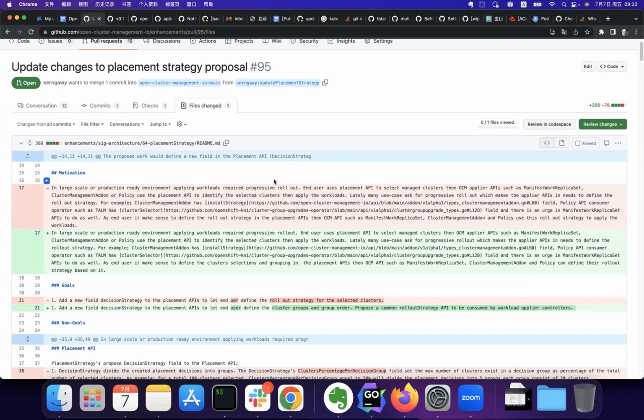So the background is, as you know, that we have a rollout strategy defined in the add-on API, where you can define a placement and define how you want to roll out upgrades to the managed cluster add-on based on the placement, by maximum concurrency, etc. And also you can define some kind of canary features.